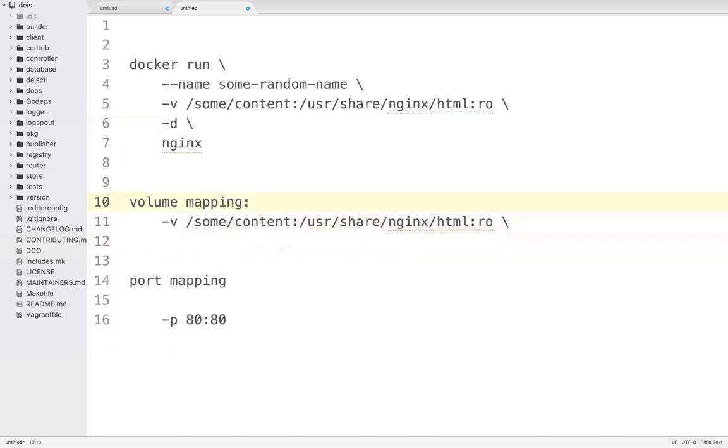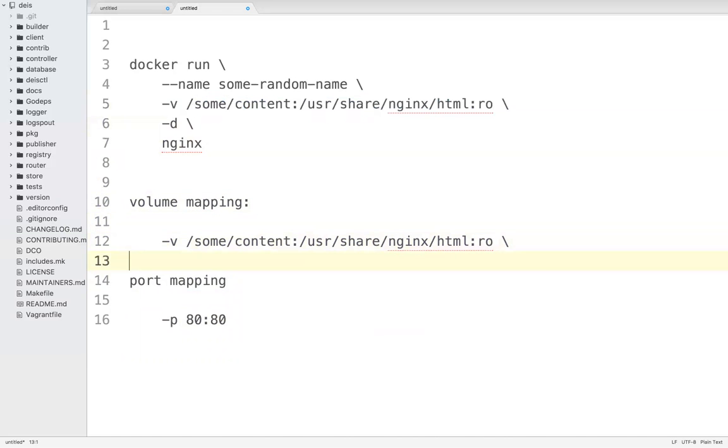What is going on under the hood is that they are basically mapping a folder. So for example, there is some folder here on the real machine, yet you want to map it to the container inside. That is what is going on here. And you want to make a read-only mapping. That's the read-only, ro, part. So that's the example. Now let's generalize this.